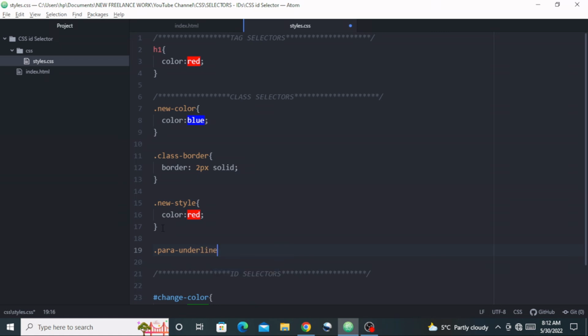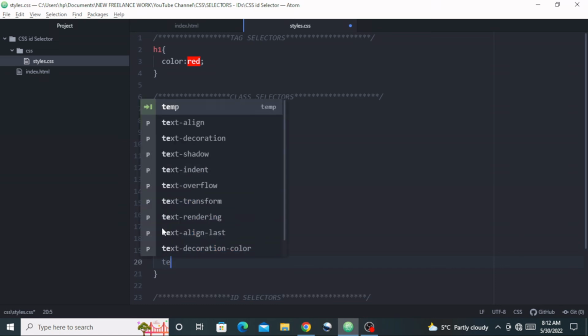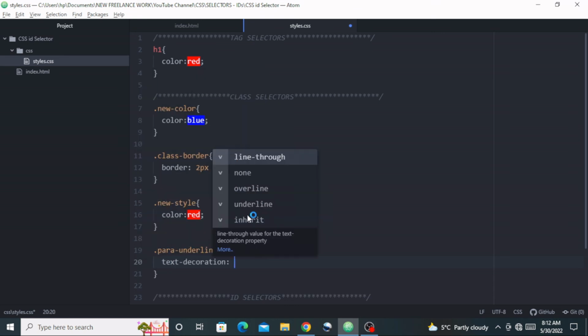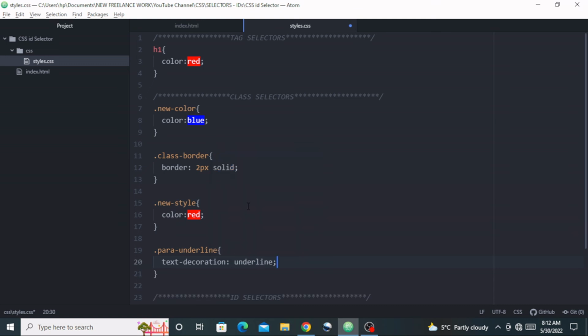Underline. This is the name of my class. And then I said I wanted to underline. So to underline, I'm going to use text decoration. All right, text decoration, and then let me select underline.